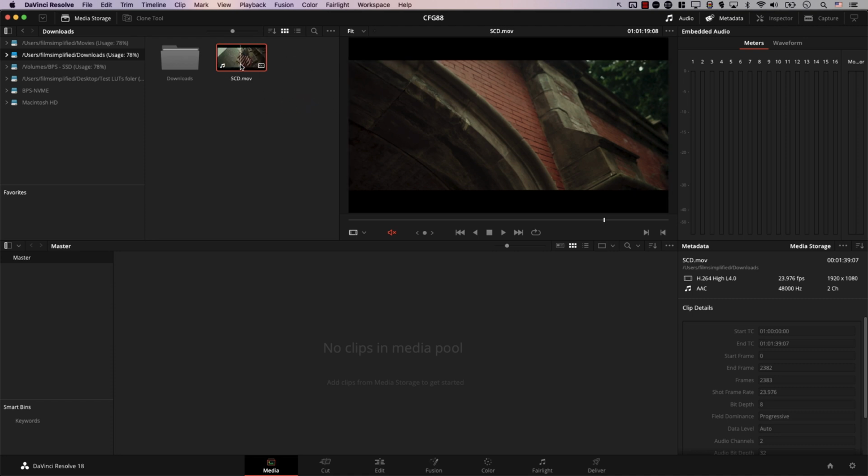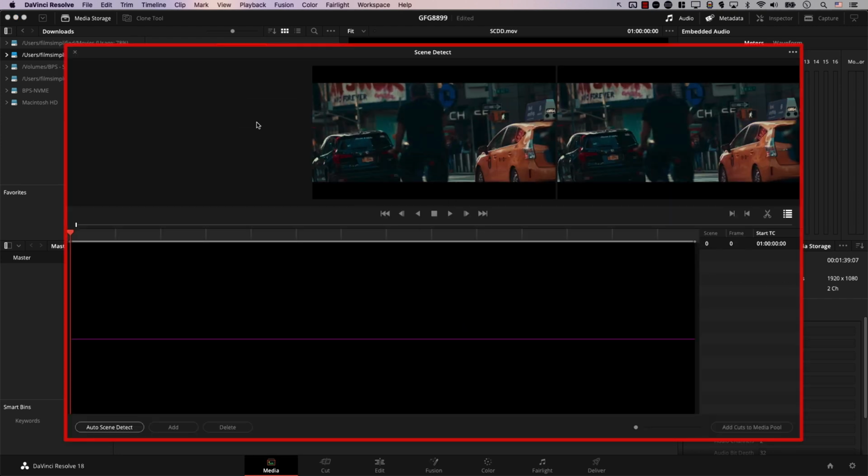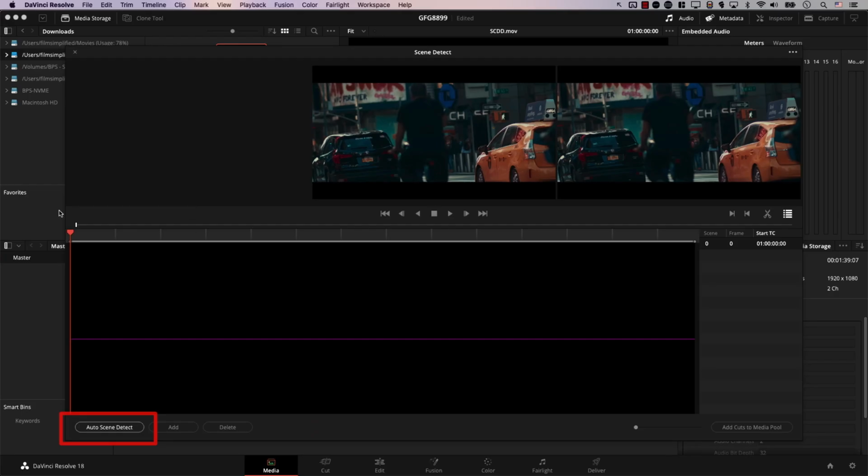Achieving this is pretty simple. I'll right click on this file, and here I have an option for scene cut detection. I'll click it, and Resolve opened this window. This is the scene detect window. Even though this window looks a bit complex, it's actually pretty simple. You need to click one button and adjust one parameter. That's it. In order to tell Resolve to detect the scene cuts in this file, all I need to do is click this button, auto scene detect.